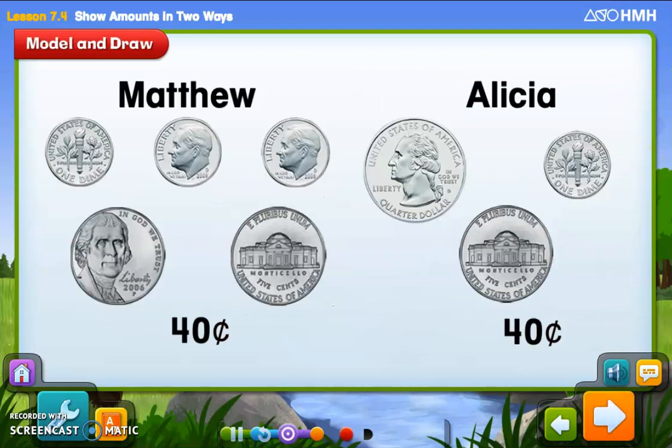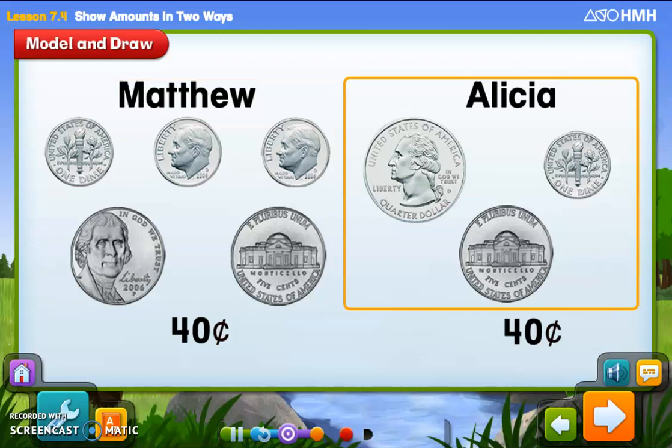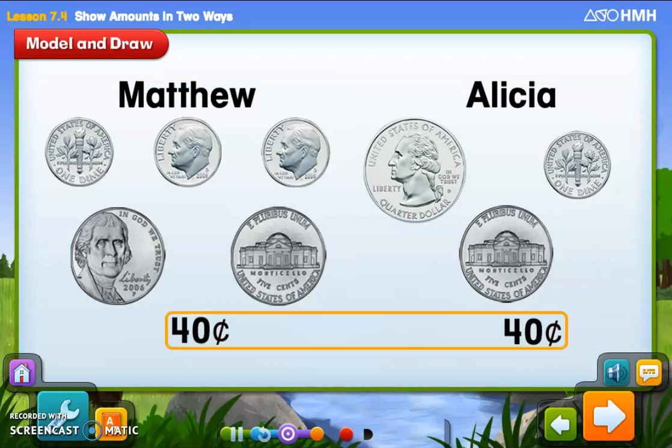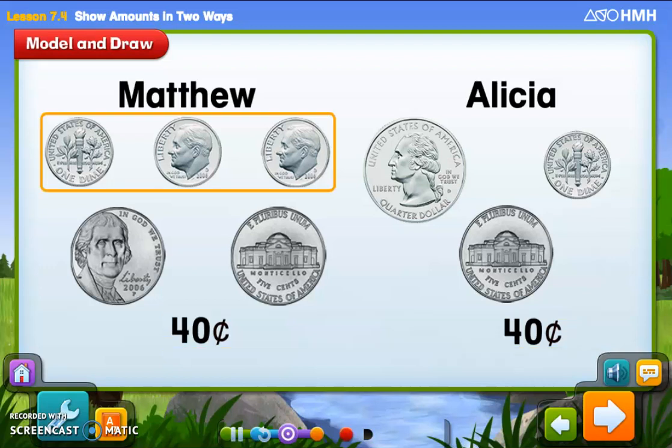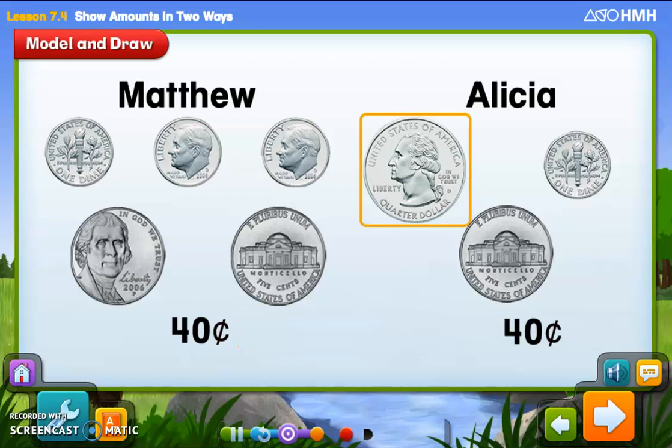Here are 2 ways to show 40 cents. Matthew used more coins than Alicia, but the groups of coins have the same value. Matthew used 3 dimes, which have a value of 30 cents. Then he added 2 nickels to show 40 cents. Alicia used 1 quarter, which has a value of 25 cents. She added 1 dime to bring the value to 35 cents.